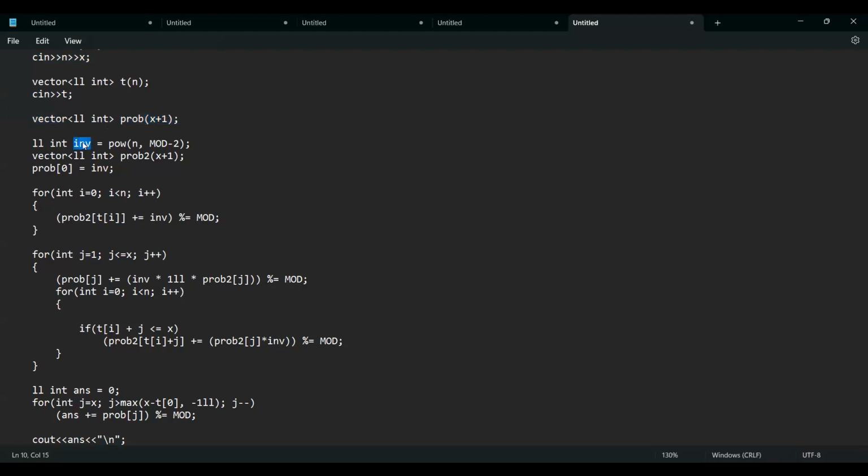Now inverse is nothing but this inv, which is power of n to the power mod minus 2, where that mod was given in the problem. So this is nothing but 1 by n under modulo. You know this thing, right? Inverse. This is using binary exponentiation.